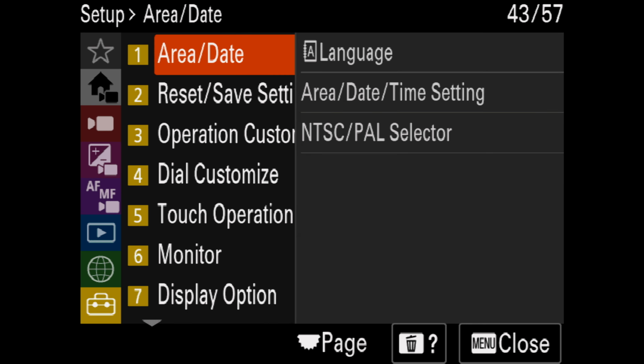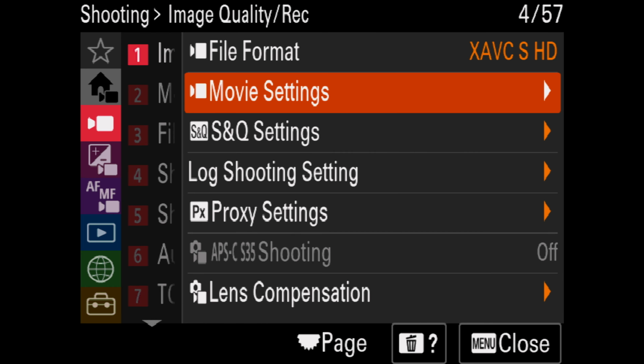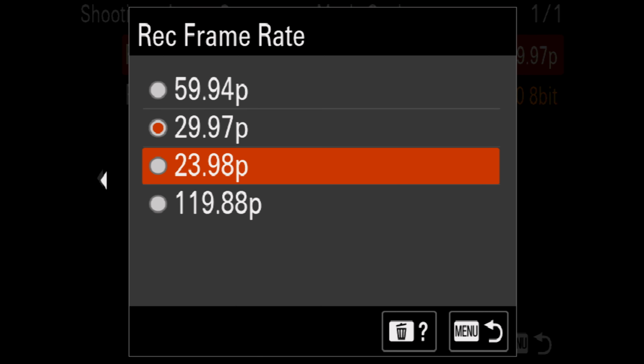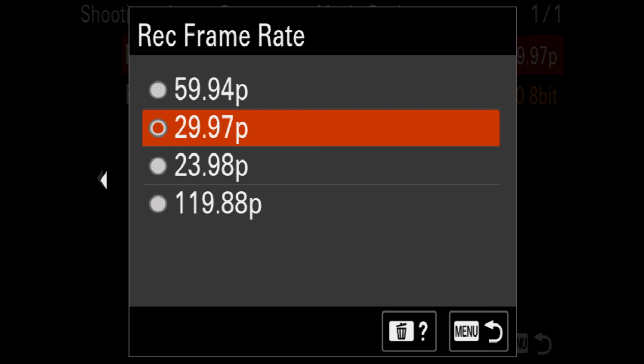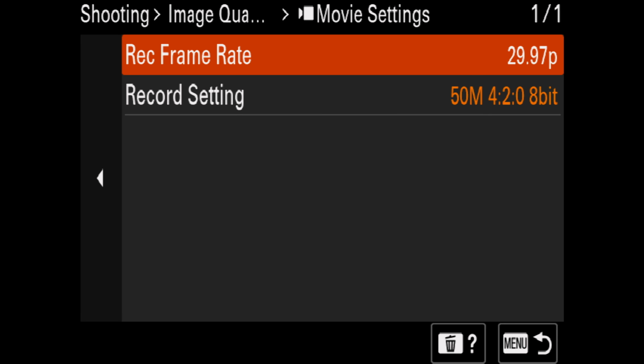Now in menus, if I go back to the shooting and image quality and rec, and then I go to the movie recording, you can see it's been changed from 25 or 50 to 23.98 or 29.97 or 59.94. So we are in NTSC now.